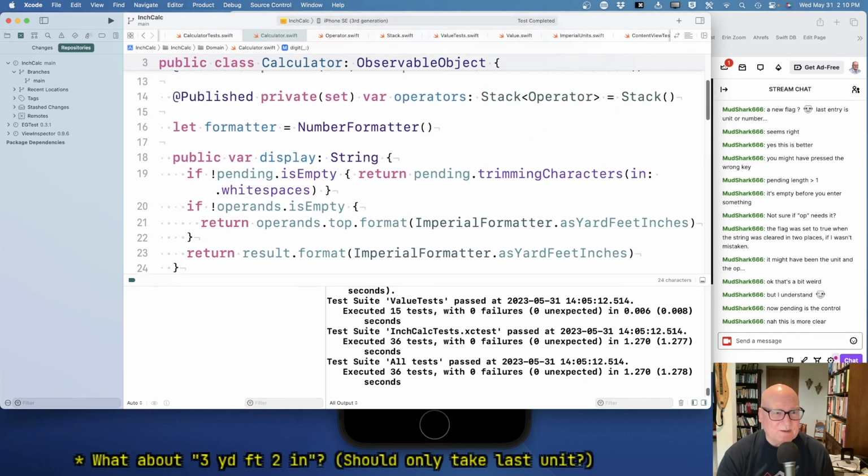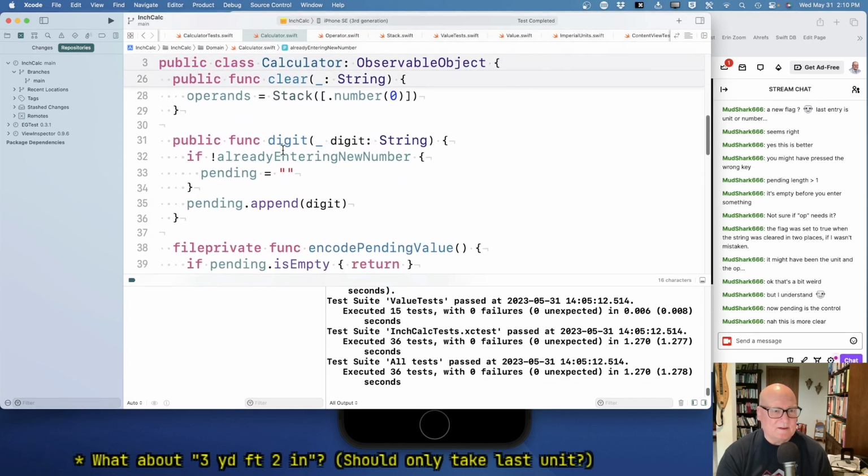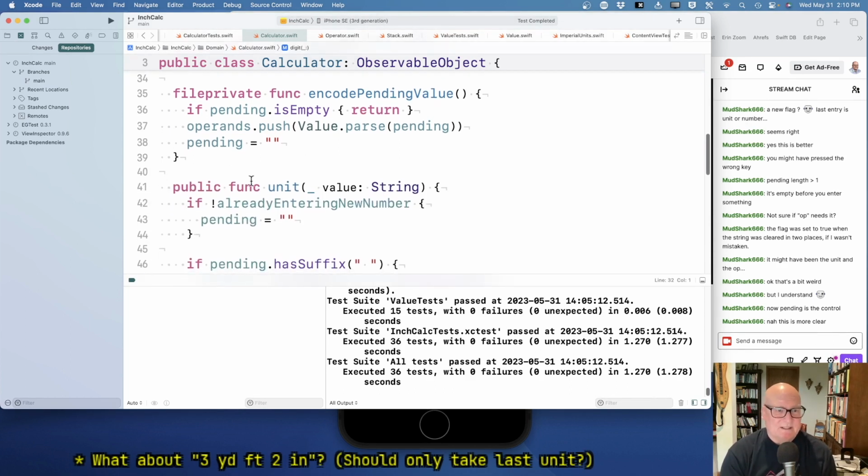All right, not already entering number is not pending is empty. Okay, so not pending is empty is the same as pending is empty. If pending is empty, make it empty. That tells me I don't need this. Does that seem plausible? If pending is empty, then I just want to start a pending. If it's not empty, I want to keep a pending. I think that's correct. All right, let's do it again. If not pending is empty, make it empty. Okay, same argument.